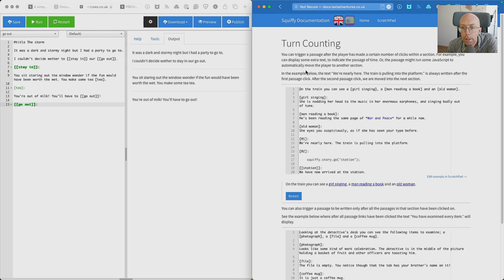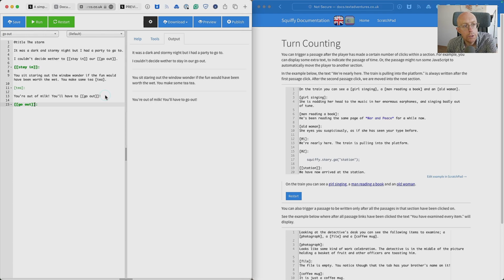Turn counting. I see. So we could do T. I think it's underneath. Yeah. So we would do T. I'm sure I'm going to offend people. I don't actually even drink tea, so I don't know who I'm going to offend or not by not including milk here.